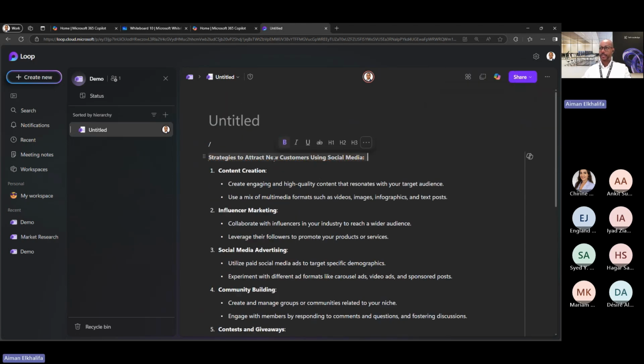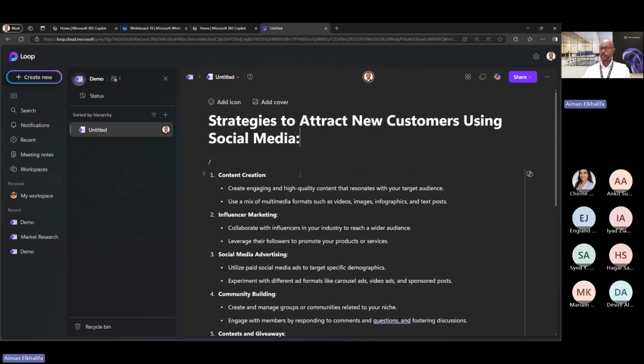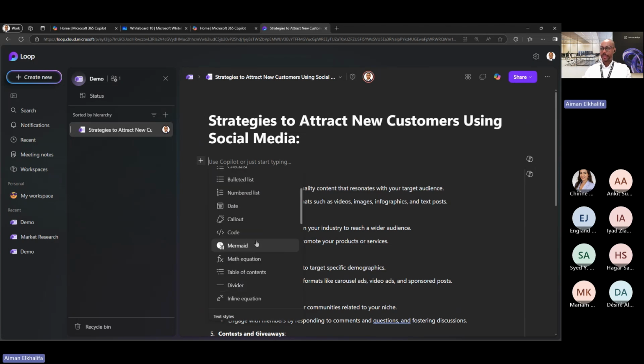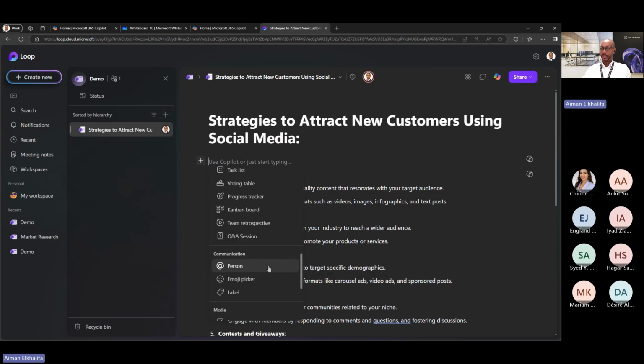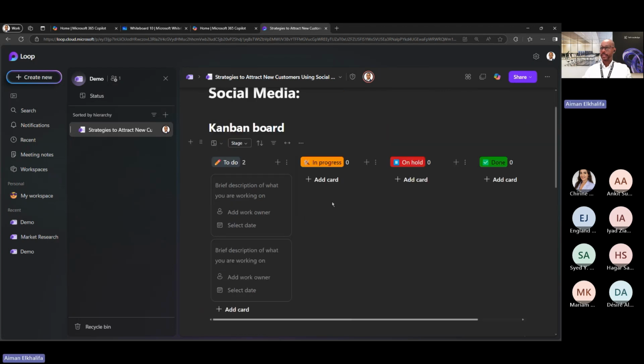I can take this part, cut it, and use it as my title. There we go. So Loop will allow me to add different web-based components like these. You see all of these that you don't really get in Word. If you have a Kanban board, you see that's a Kanban board. I don't get this in Word to manage my tasks.